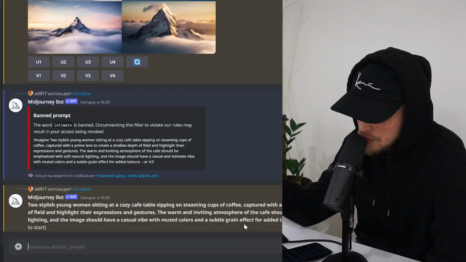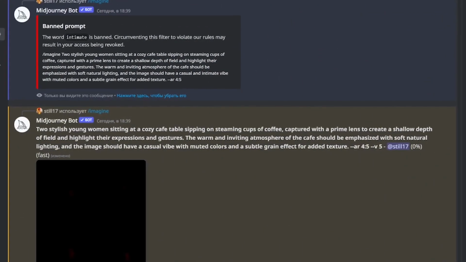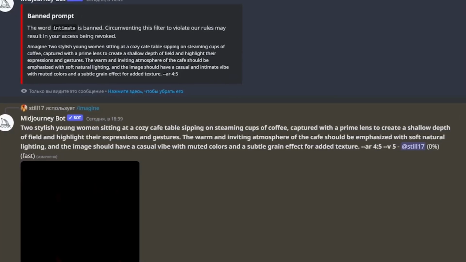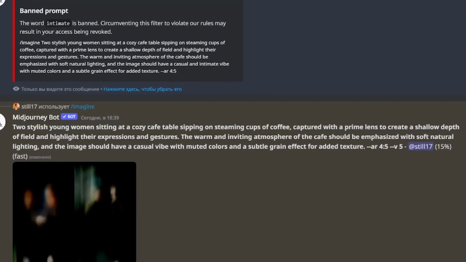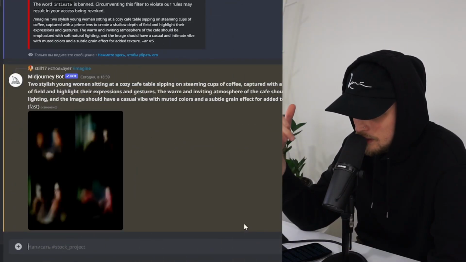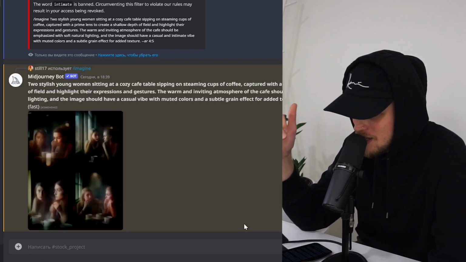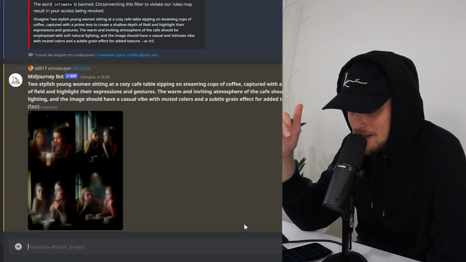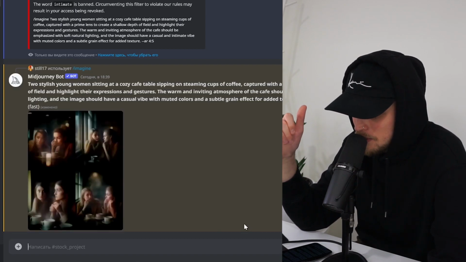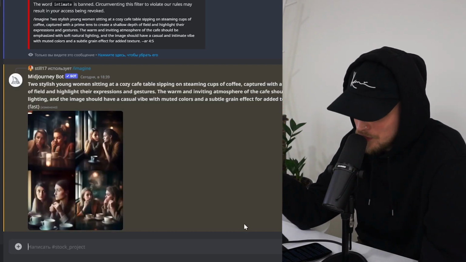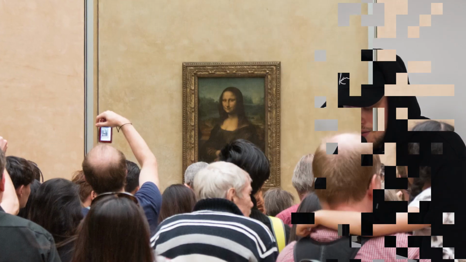Two stylish young women sitting at a cozy cafe table sipping on steaming cups of coffee. Captured with a prime lens to create a shallow depth of field and highlight their expressions and gestures. The warm and inviting atmosphere of the cafe should be emphasized with soft natural lighting, and the image should have a casual vibe with muted colors and subtle grain effects for added texture. I think this is a masterpiece of prompting.